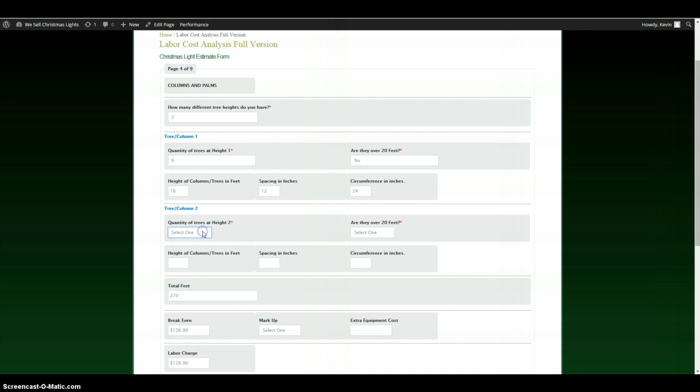Okay, so now I've got my quantity of trees at height 2. I'm going to say I have another cluster of palms. It's 3 palm trees. I'm going to say that these, yes, they are over 20 feet. So what this is going to do, guys, is it's always more difficult above 20 feet when working with palm trees and columns. So it's going to add an additional percentage into your total minutes and your formula for your break even.